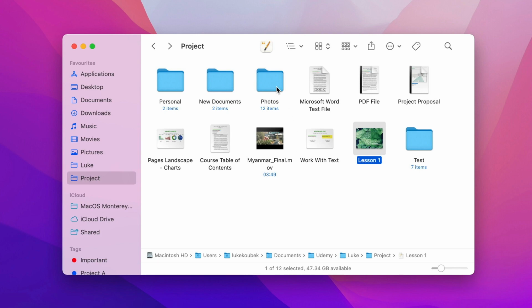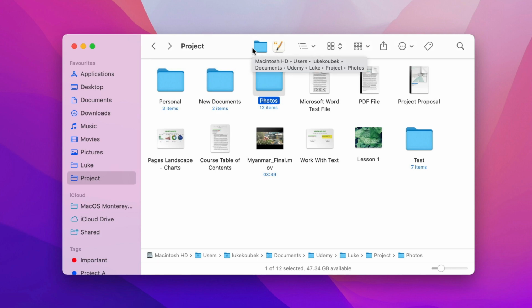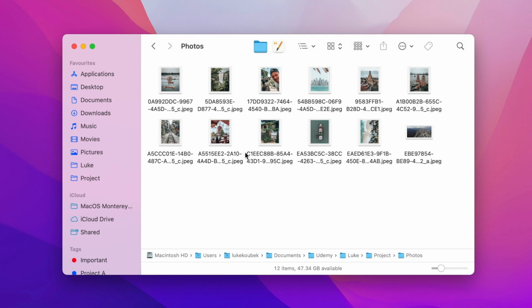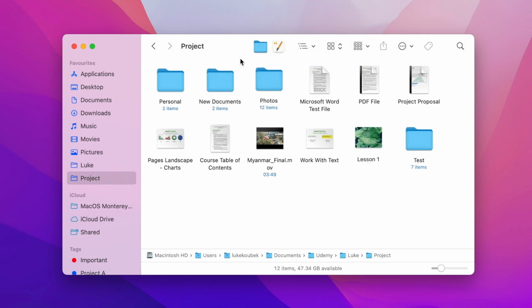I could do the same with a folder. I can Command drag the folder up there. Now I can be dropping things into that folder, or click the folder once to actually go to that location. I prefer to put folders here on the sidebar, but again, it's up to you. I don't use this option much, but it's good to know about it.